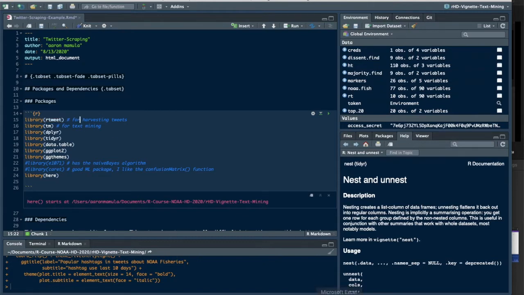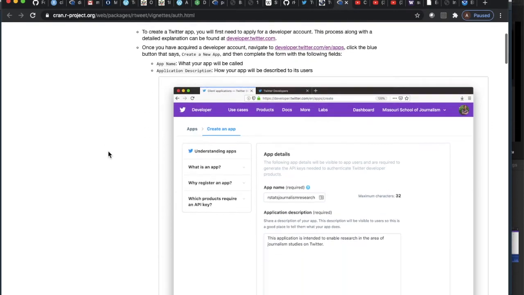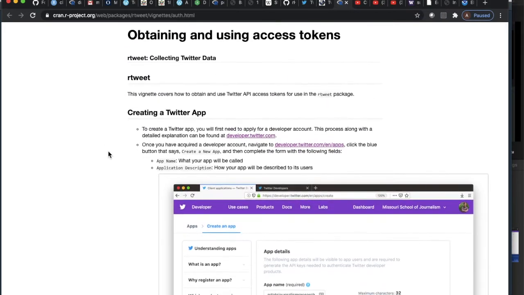So one thing that I would definitely advise doing is that the rtweet package author has a collection of vignettes online, and they're all very good, but one in particular has a nice step-by-step walkthrough on how to get yourself set up on Twitter, because in order to access their public API, you're going to have to set up a developer account, and you're going to have to register an app with Twitter. And so this vignette here is going to walk you through how to do that.